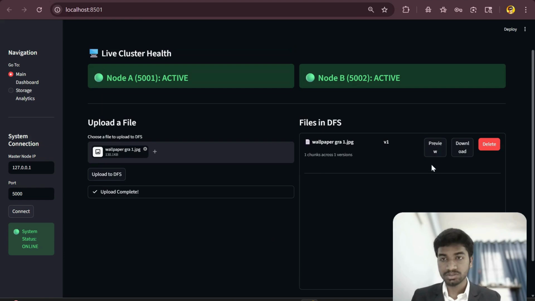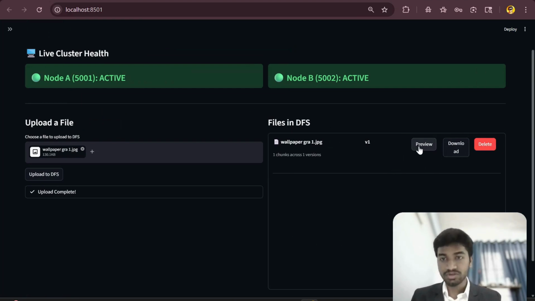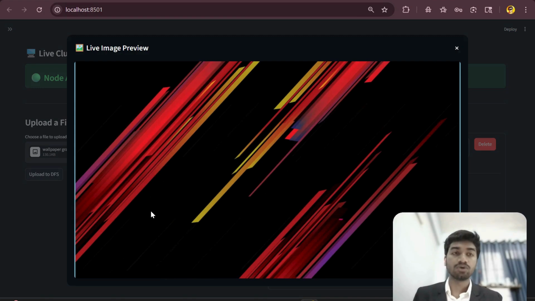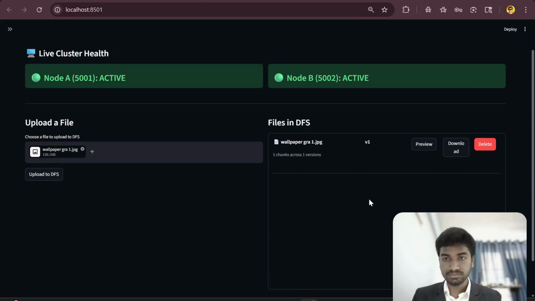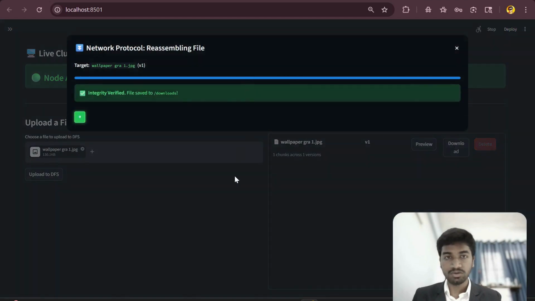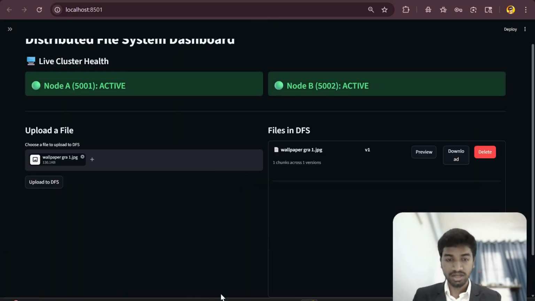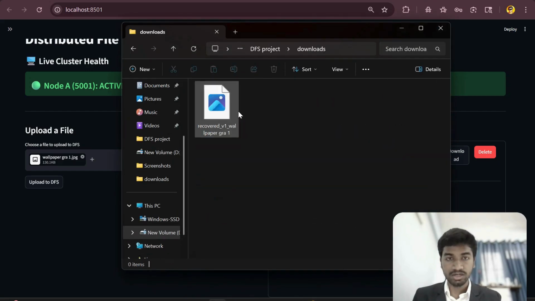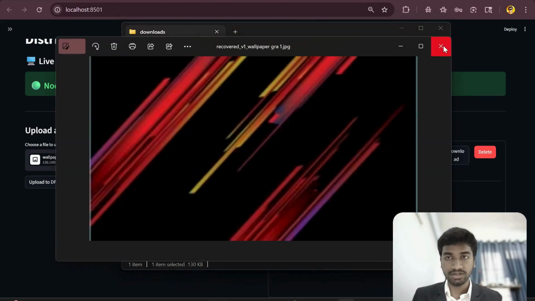Here we have three options: preview, download and delete. If we click on preview, we can get a live preview of the image that we have uploaded. This is our download option. If we click on download, it will download the file from our node, and to get that downloaded file, we have the download folder, and see, our file is successfully downloaded. We just click on that and we can get the file.